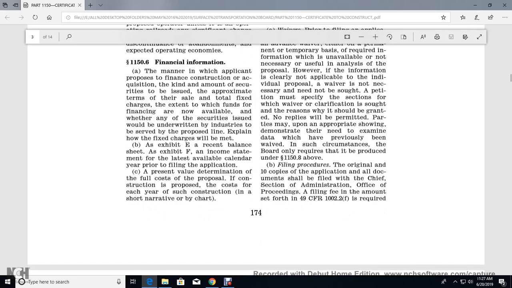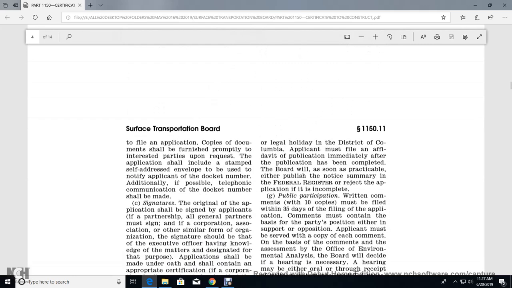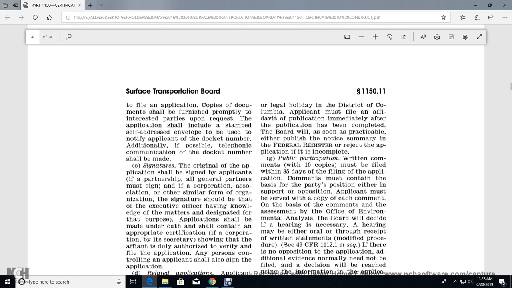Filing procedure: the original and 10 copies of the application. All of the documents should be filed with the chief section of the administrator's office for the proceeding, and a filing fee in the amount set forth in Title 49, 1002.2F, is required. Copies of the application shall be furnished to properly interested parties upon request. The application should include a self-addressed envelope to be used. The applicant will be notified of the document number as soon as possible, but telephonic communication with the document number shall be used.